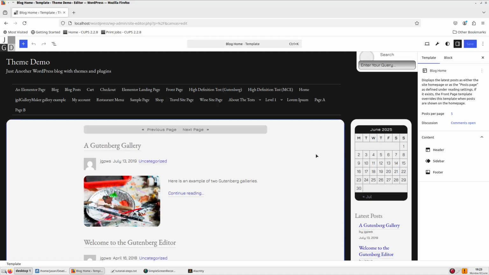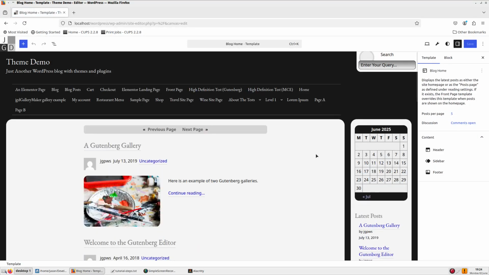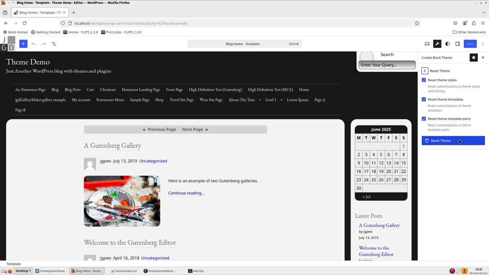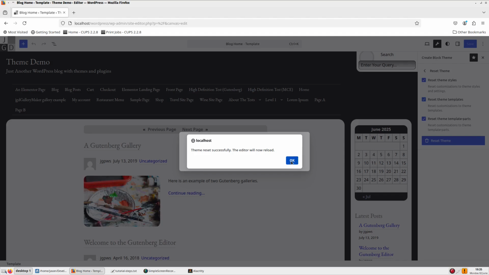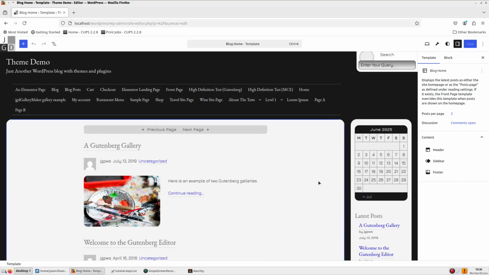Let's do a hard reload by pressing Ctrl-Shift-R. As you can see, the font defaulted back to what I assume is the system fonts. No problem, we can just use the Create Block Theme to reset the theme. Now we can see that our fonts are still loaded correctly.